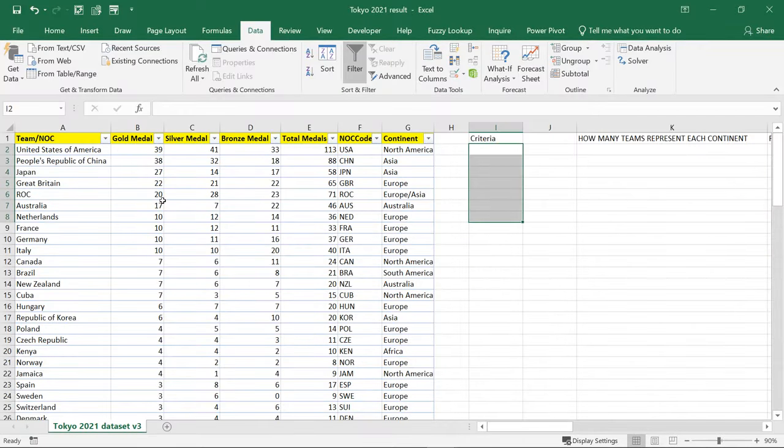Here is the table for the 2021 Olympic medals, showing medals won by each country representing their continent. And we have our first task here, our first question of column K1. I want to know how many teams represent each of the continents, and we'll be using one of those 3 functions in Excel that I just mentioned to solve this problem.